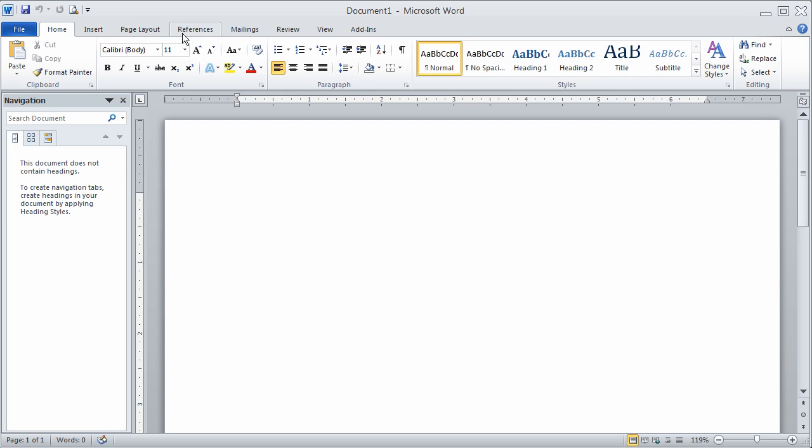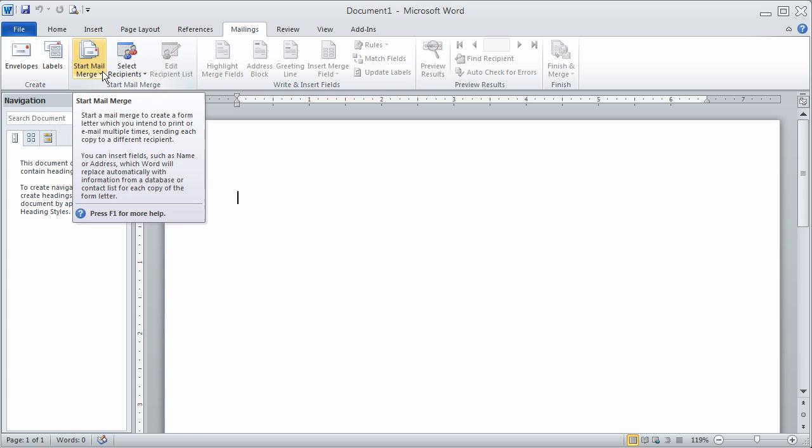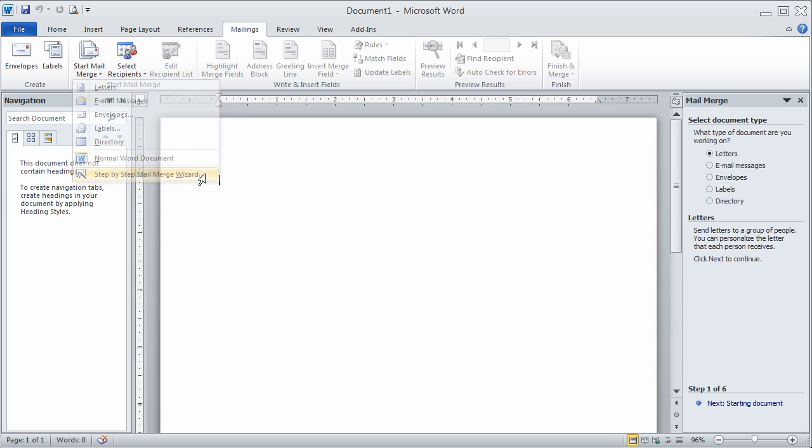Up here on top, we have tabs. When you open Word, it typically starts at the Home tab. I'm going to choose the Mailings tab. And you'll see here it says Start Mail Merge. I'm going to click on this. And at the very bottom is a step-by-step mail merge wizard. Select that.